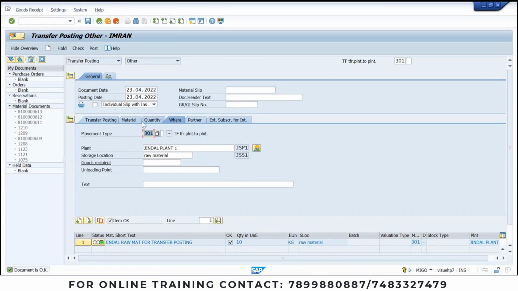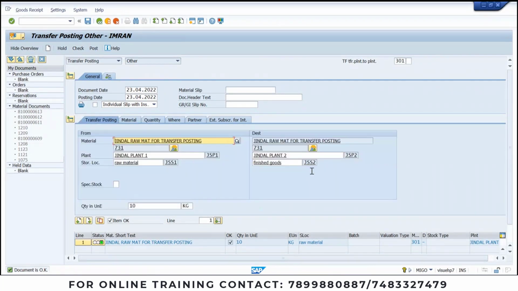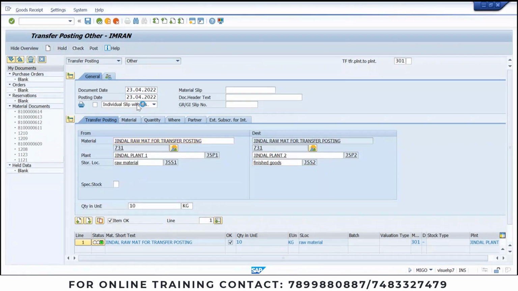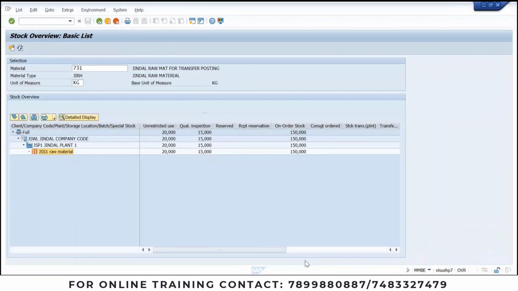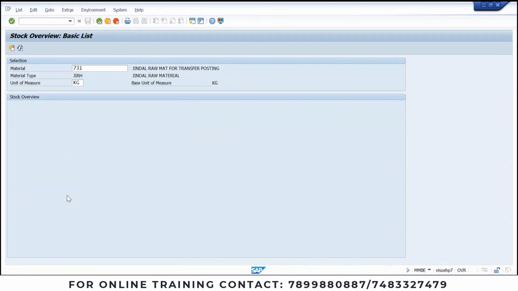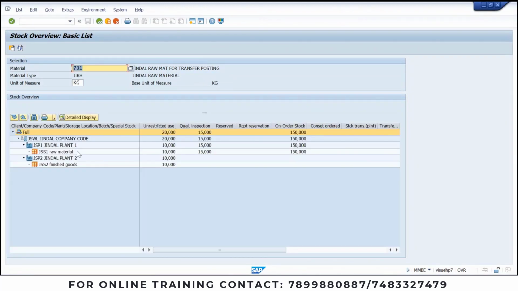So now, how much quantity do we have? We are sending to plant to 10. And just post it. We have posted. If you come back to MMB and refresh it, you'll get JSP1, JSP2 and JSS2 here. See here, 10 plus 10, 20 has been maintained in the storage location. Sorry, plant 1. So all of you got it?